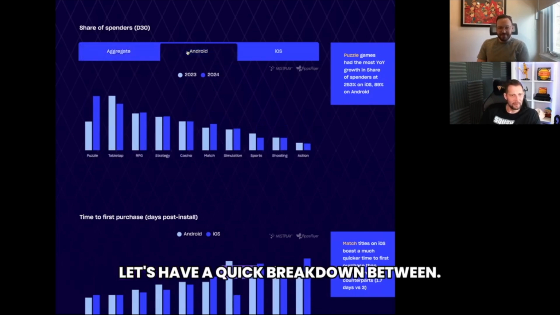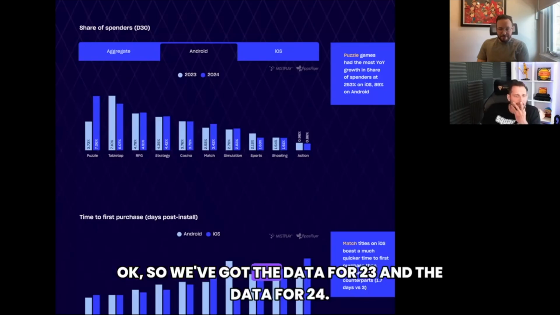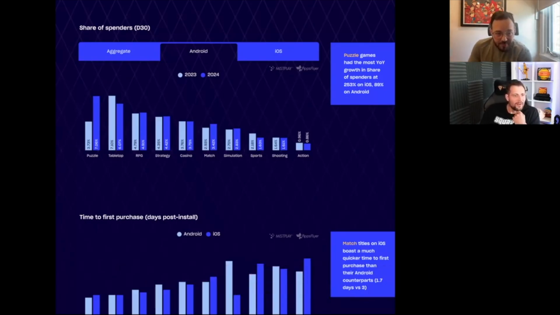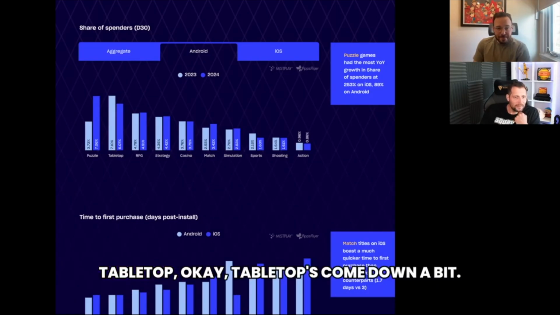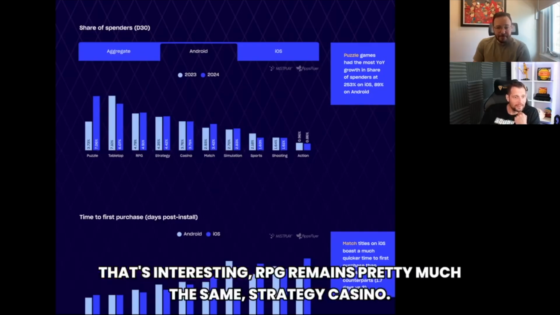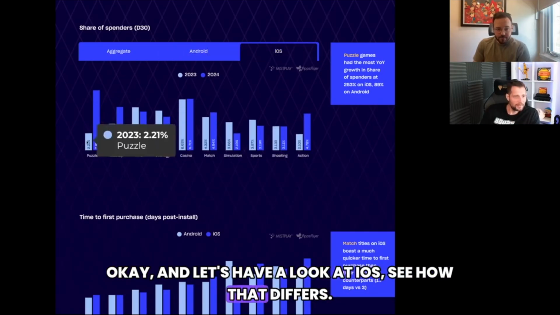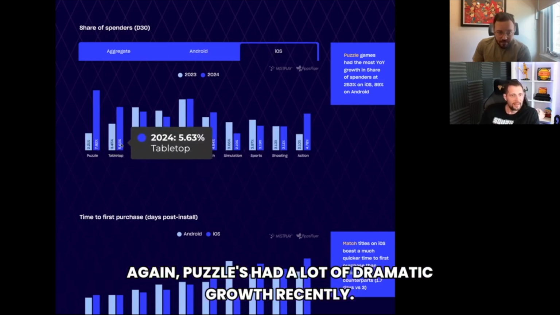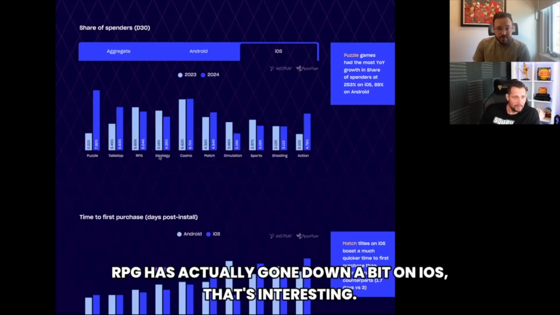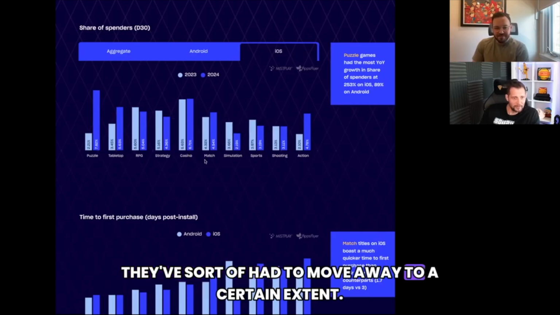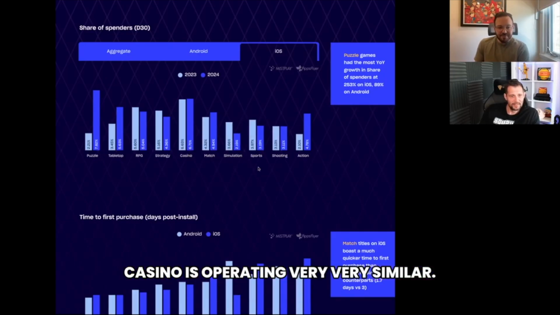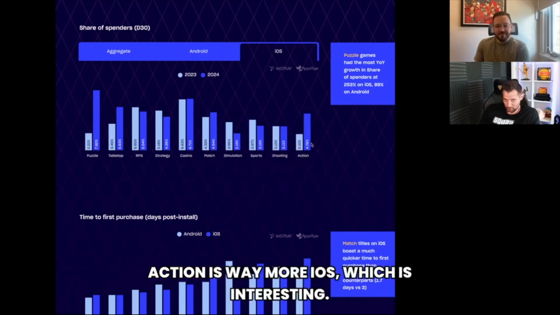Fascinating. Let's have a quick breakdown between the two. Okay, so we've got the data for 23 and the data for 24. Puzzle's kind of grown over that time anyway, so we know that one. Tabletop. Okay, tabletop's come down a bit. That's interesting. RPG remains pretty much the same. Strategy, casino. Okay, and let's have a look at iOS, see how that differs. Again, puzzle has had a lot of dramatic growth recently. Tabletop, similar. RPG's actually gone down a bit on iOS. That's interesting. I wonder if that's a somewhat visible aspect of SKAN coming through there, that they've sort of had to move away to a certain extent. Casino's operating very, very similar. Action is way more iOS, which is interesting.